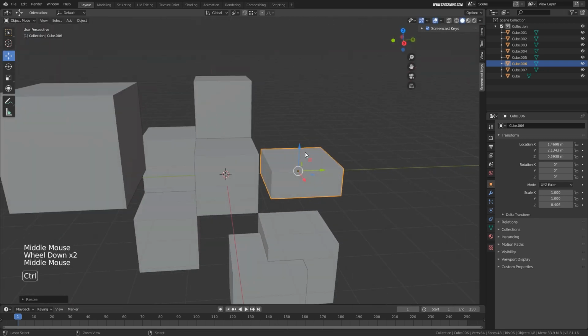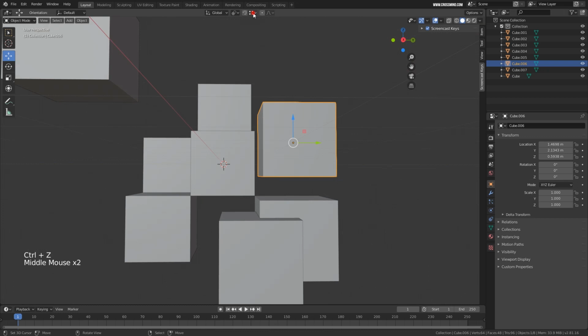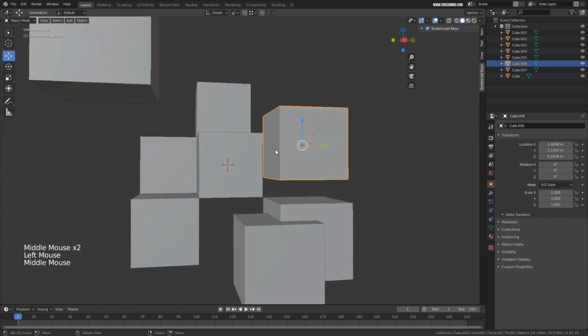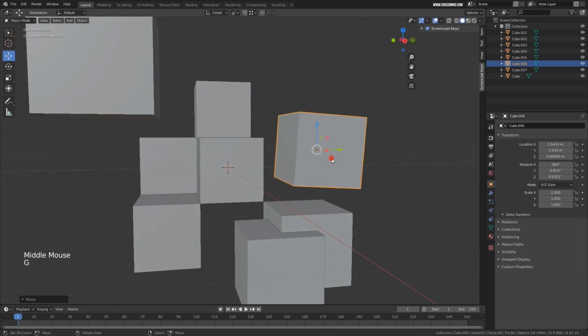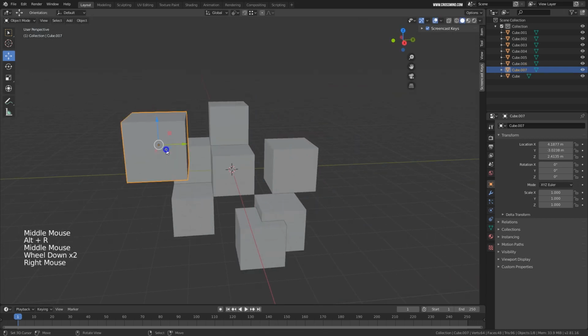You can also rotate and use snapping. If I rotate this one and use Ctrl, it will snap to the point you want. Just move your mouse in that particular direction, towards that point, and it will snap to that point. Alright, I'll just reset this one.